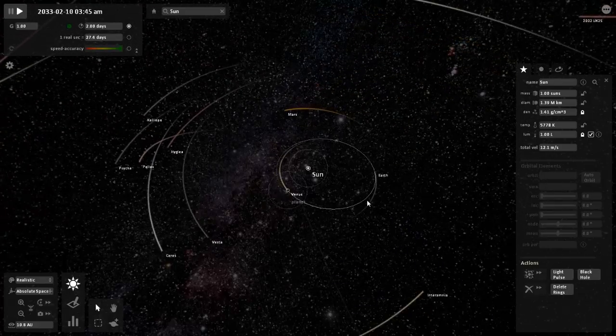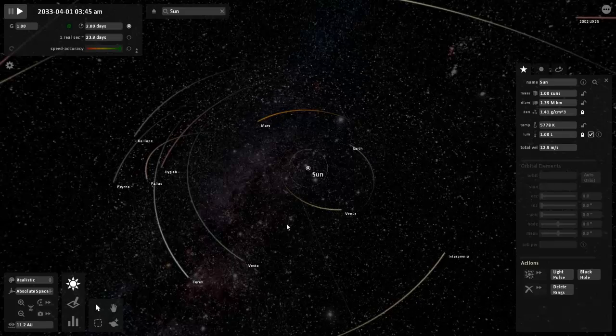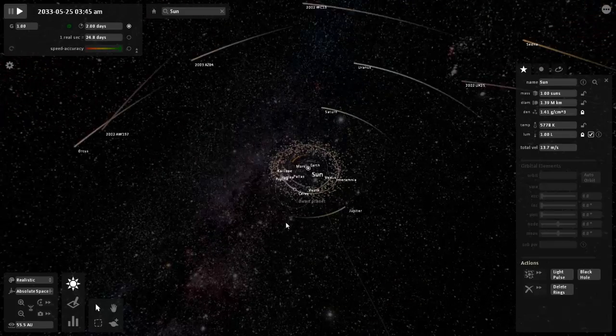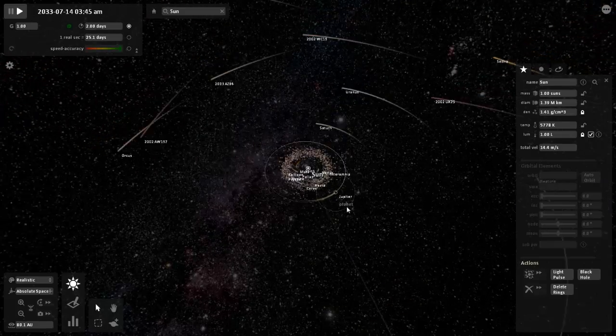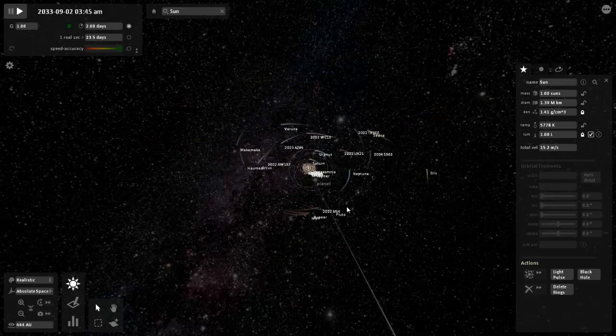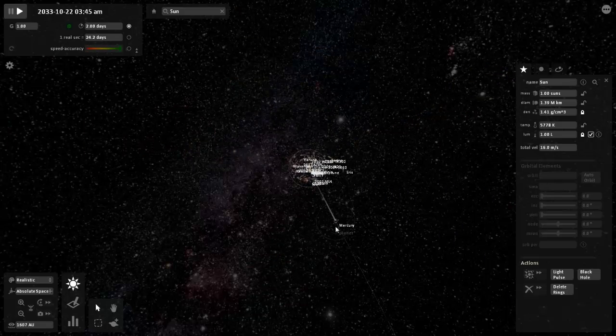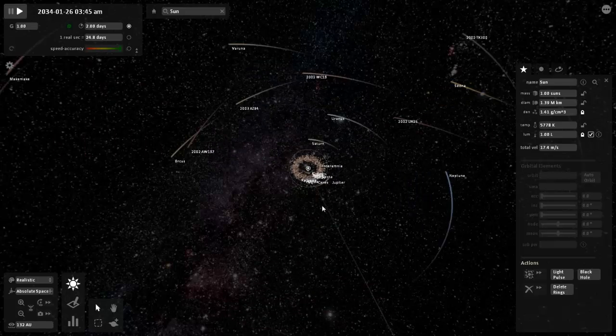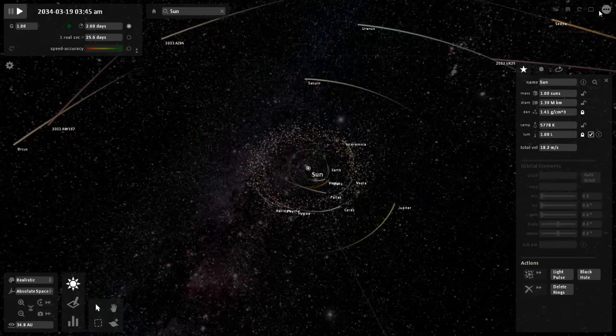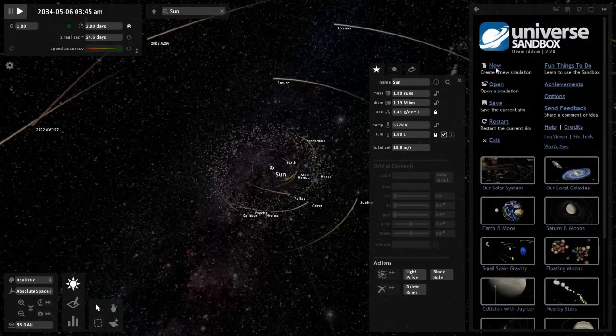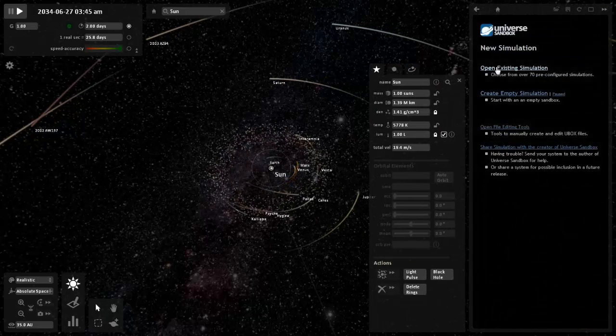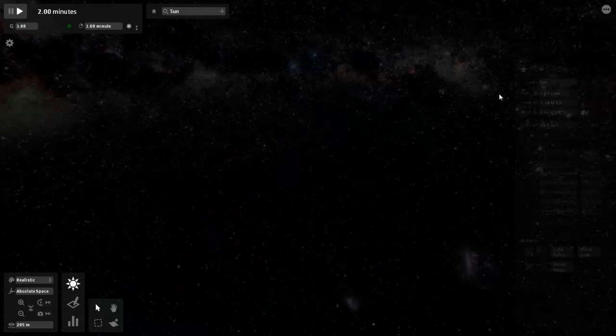But you can play around with this. Like I can now add an object. So where shall I add an object? What is Mercury doing out here? Wow. Okay, let's start our own. So we'll create a new simulation, and it will be an empty simulation.